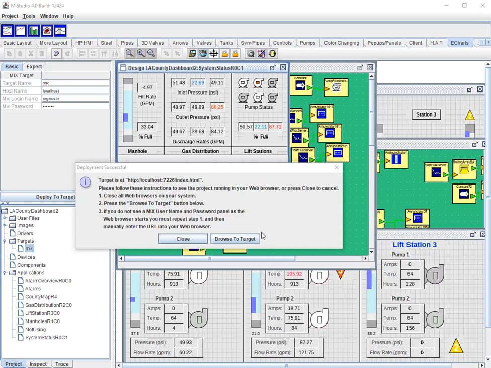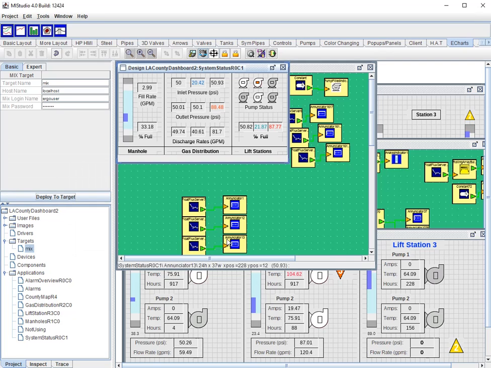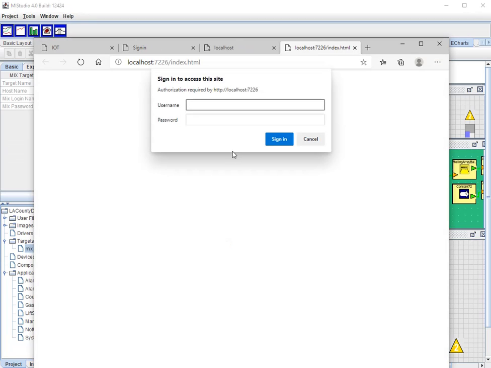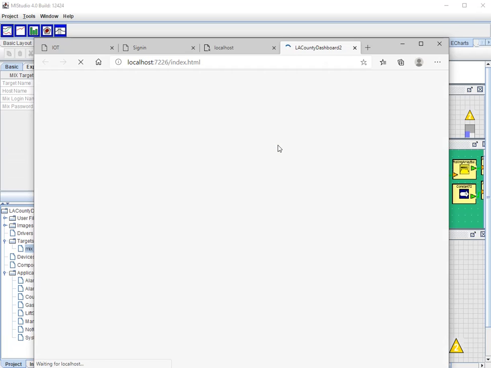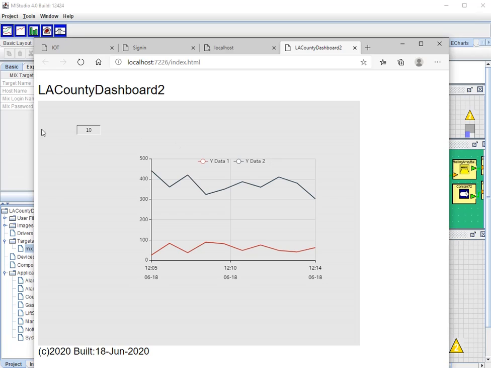When the deployment's finished, I get offered a window that lets me browse to my target. And so this will take me to the web page that has my display, and it's going to ask me for a username and password to display that page. Now this is displaying the page we just built rather than the whole dashboard.